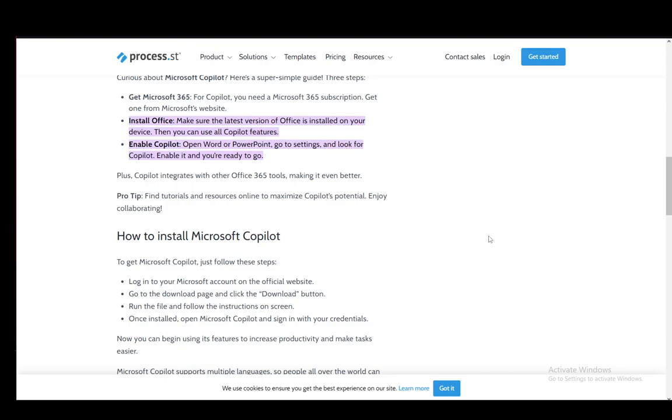In this video, I'll be explaining to you guys how you can get Microsoft Copilot and enable it for your Word documents. So let's get right into it.